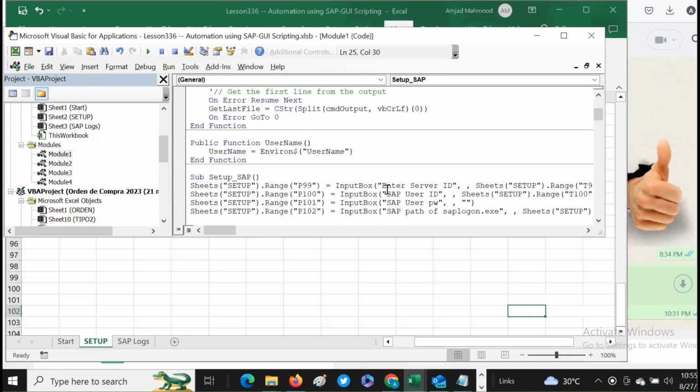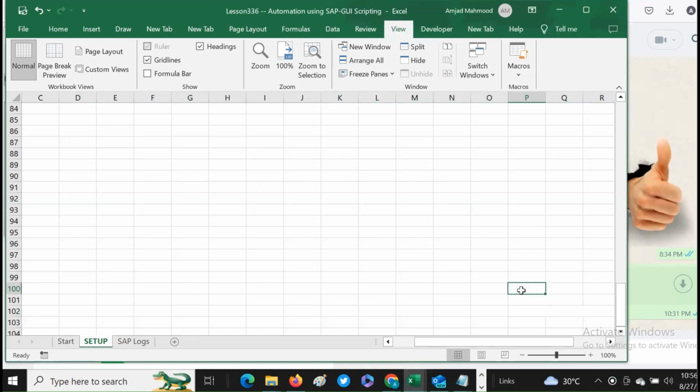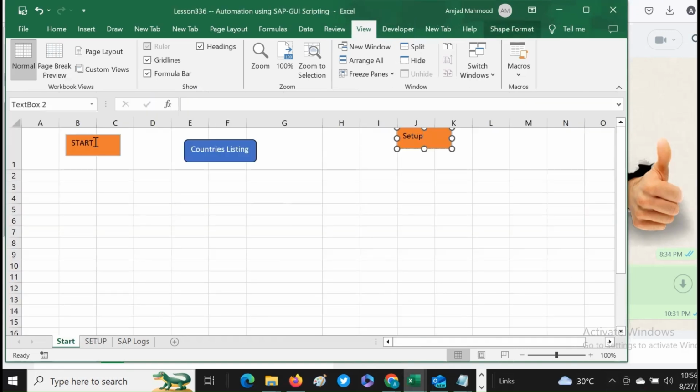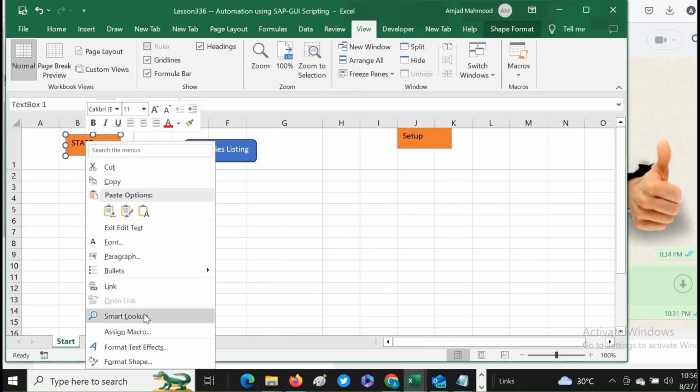You see, the location is P100. From here it is taking the server ID, and this is the user ID, and then it is taking the password. You enter the password, it is stored in here, and the system will use all this hidden information to start your session. Let me show you what this start does for you.